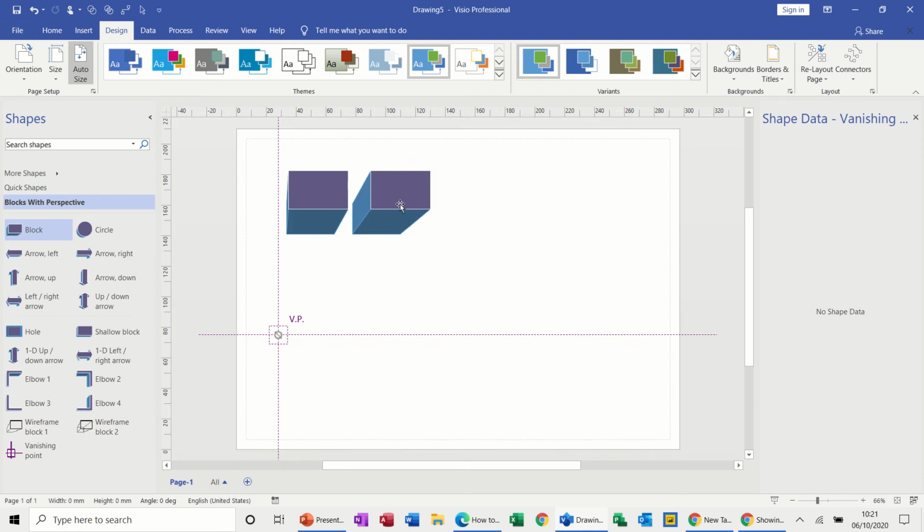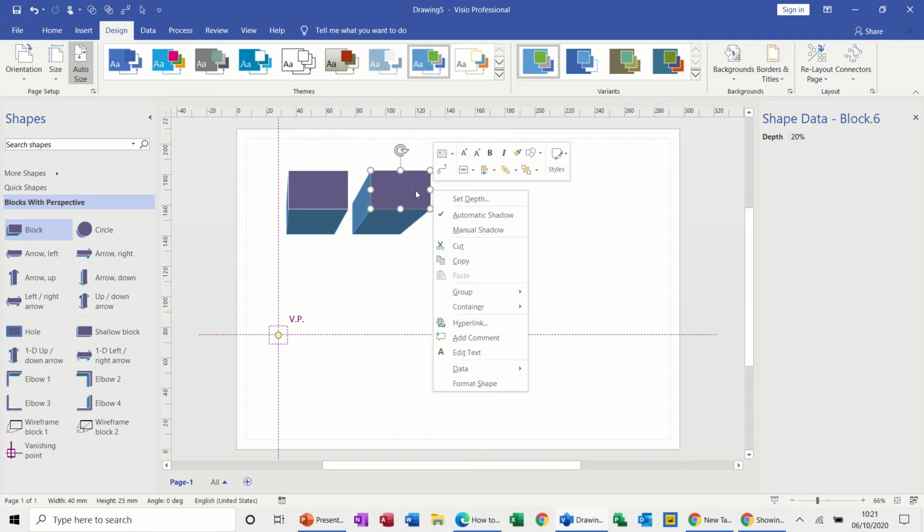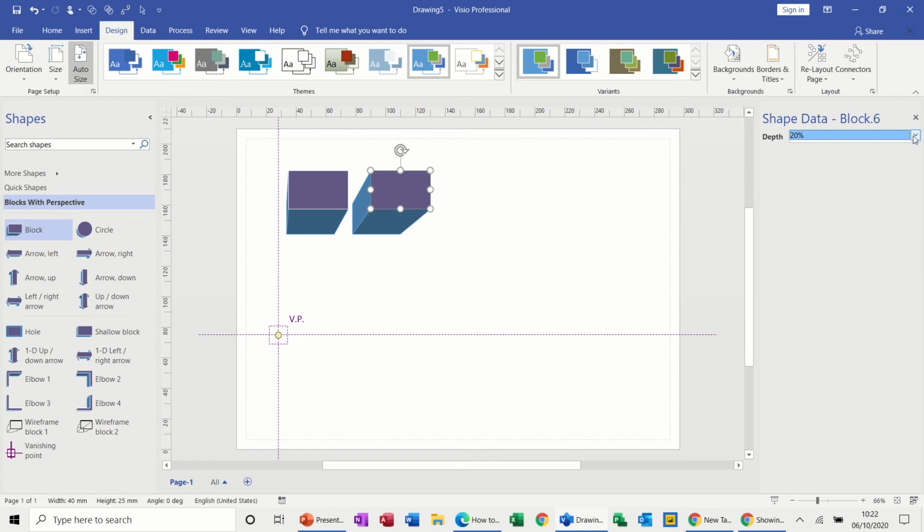Now, if you do click on a particular shape and then select this yellow circle, you can maneuver or reposition that individual shape by moving this. But I'm just going to put that back there. In terms of the depth of these shapes, if you've got shape data active, I'll just right click, shape data active. You can change the depth of these shapes. You've got a little drop down arrow there. If I move that up, put that to 10%. And that's how you can manipulate these shapes.